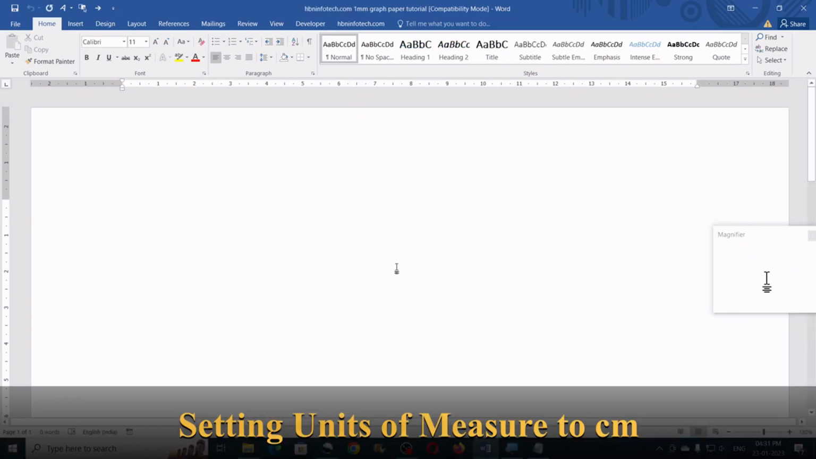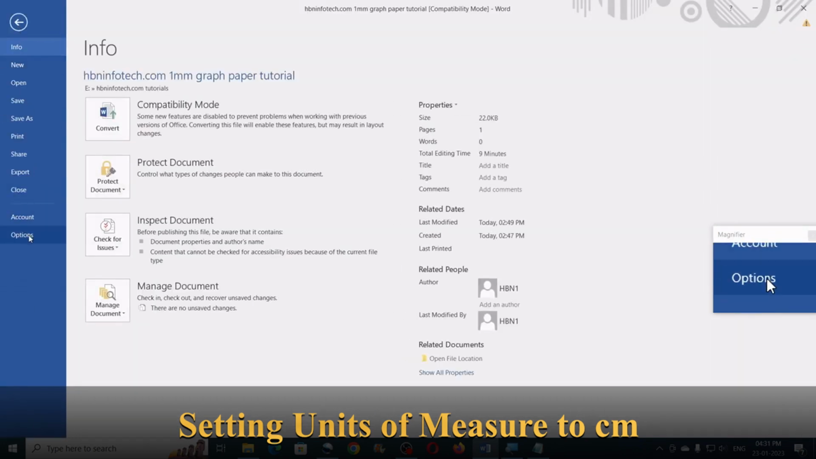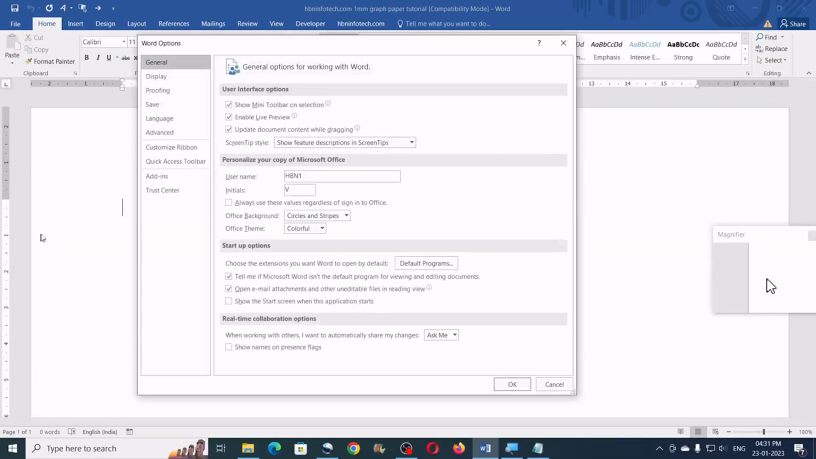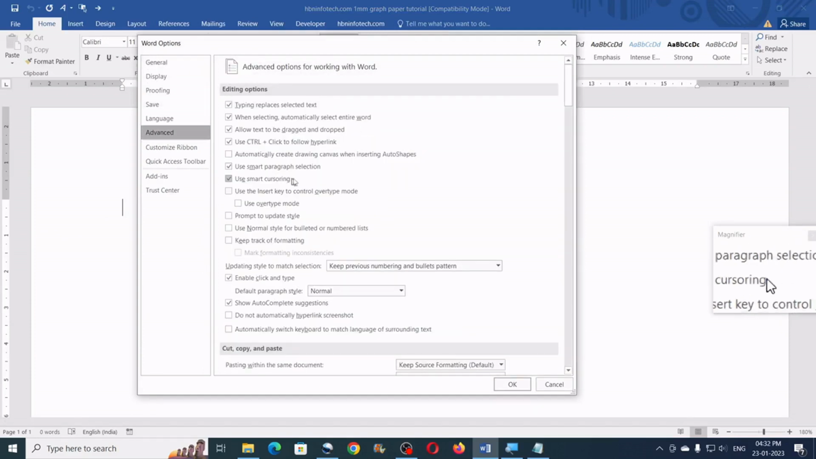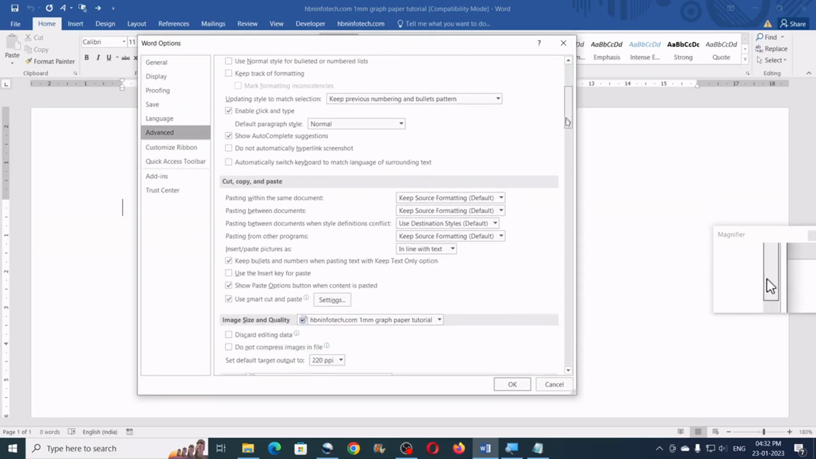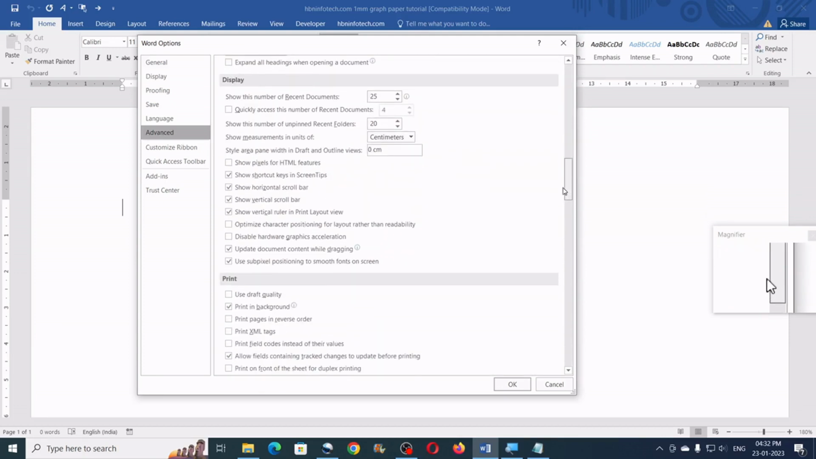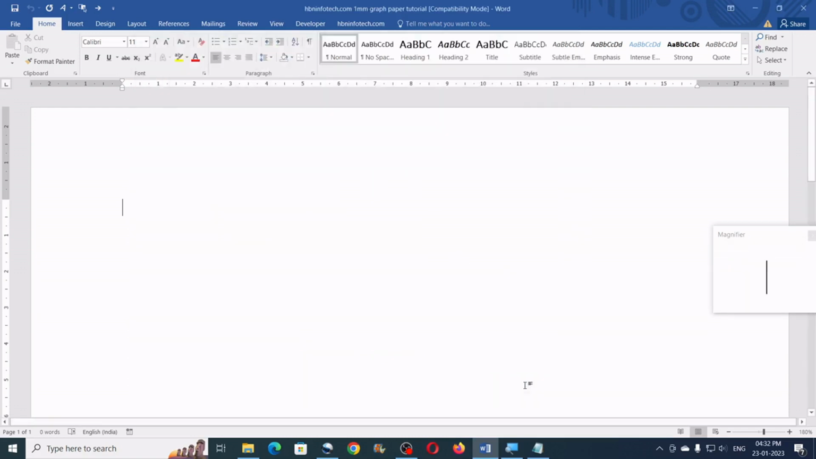To set the units of measure to centimeter, go to the file, click on options and then click on advanced tab and then scroll a little. Under the display section, you could see show measurements in units of, and from here choose centimeters from the drop down. Click on the OK button.